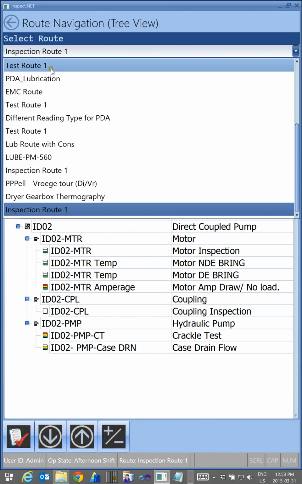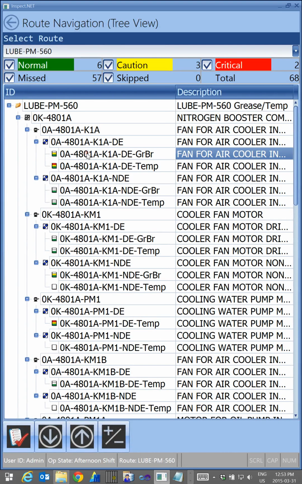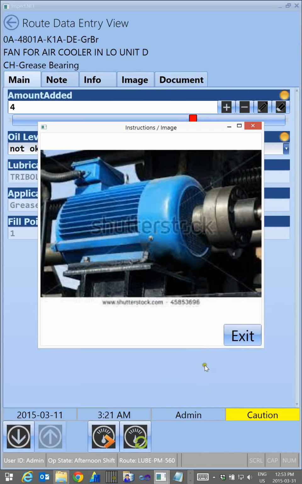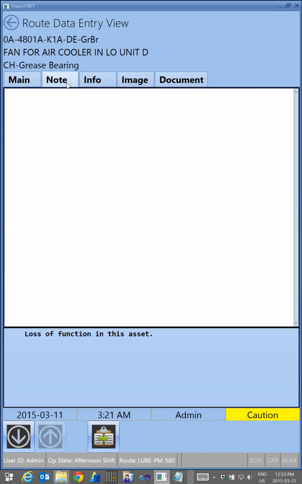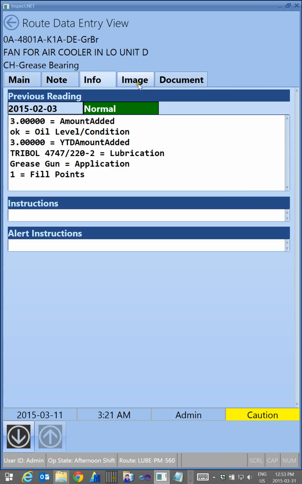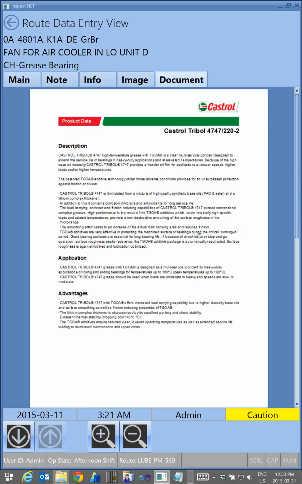If we bring up another type of route, let's try this lube route. If I select one of the points, a greasing point, you'll notice that it brings up an image that we have downloaded to the device. You can see the user-defined form. You can enter the note, see the previous reading, any image information. You can edit it. Also, here is an MSDS form for Castrol Tribal.